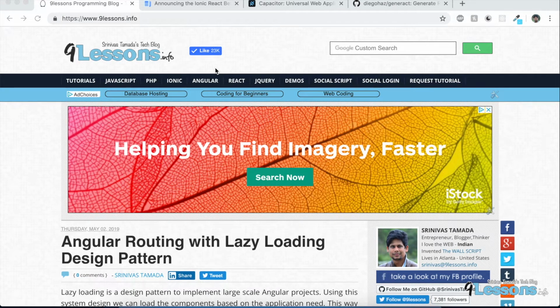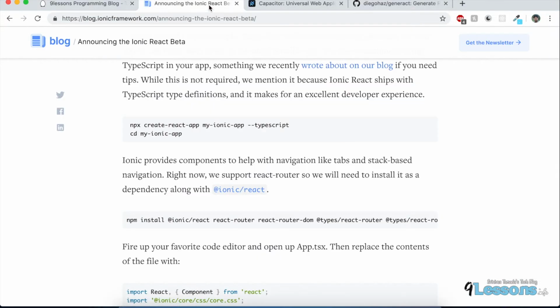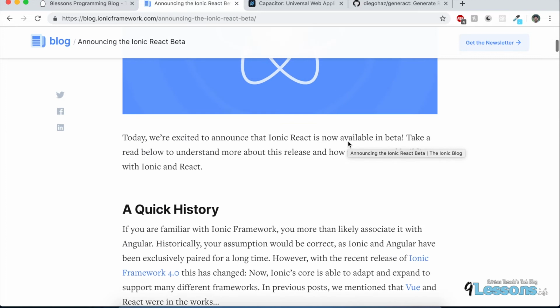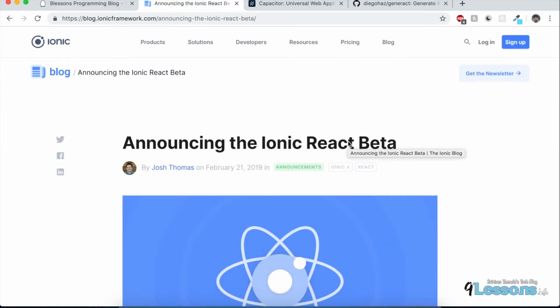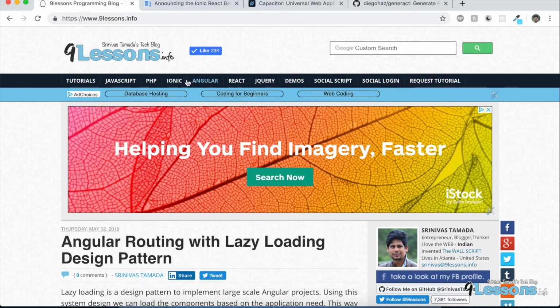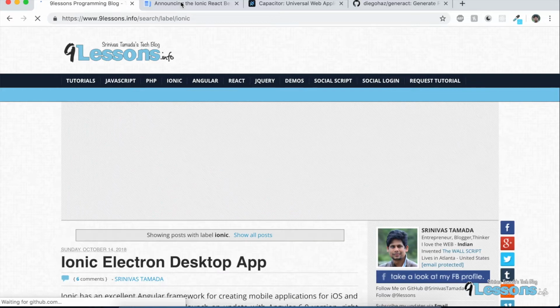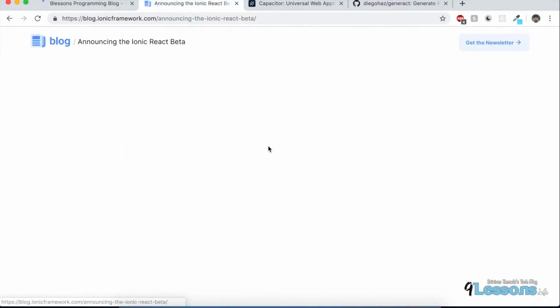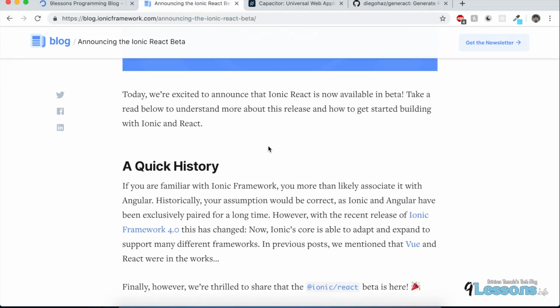This video is about getting started with Ionic and React. React recently announced a React-based framework. Basically, Ionic works with Angular, and I posted a few articles about Ionic. If you look at the tag Ionic, you will find a lot of articles. But with React it is completely new, and it's basically the create React app and converting using Ionic components.